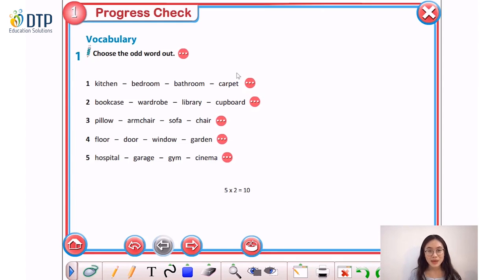Vậy thì kitchen, bedroom và bathroom thì đều là các phòng ở trong một nhà. Tuy nhiên cái carpet là một tấm thảm này thì là một đồ vật ở trong một phòng khách chẳng hạn. So what is the odd word here, guys? Yes, you're correct. This is carpet. Perfect. Now, number 2, we have bookcase, wardrobe, library, and cupboard. So what is the difference between those words? What is the odd word, guys?